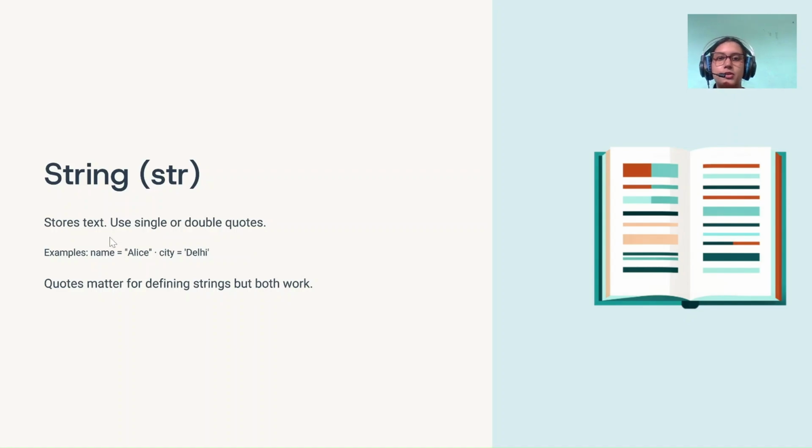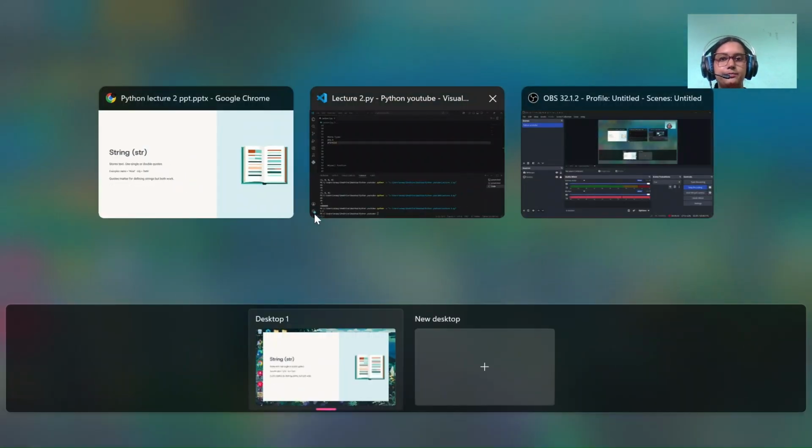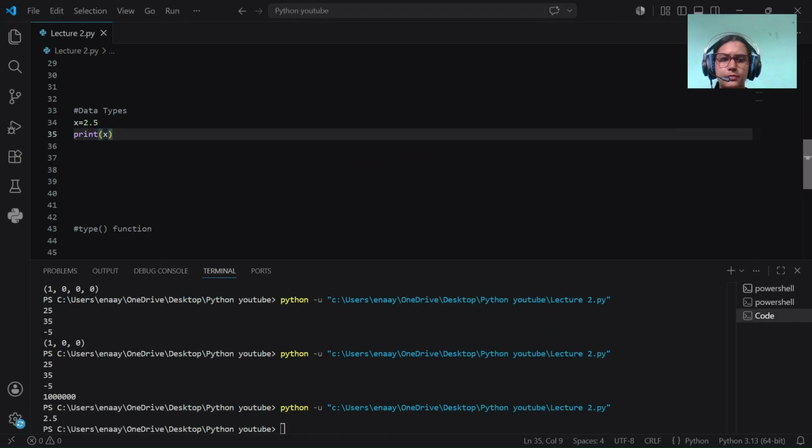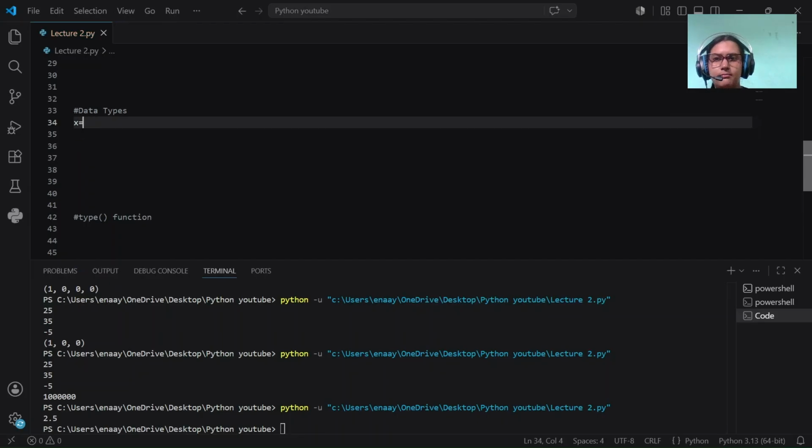Then string, I have already been yapping about this already. Strings store text, and they use single or double quotes. Yes, I have been using double quotes. It's preferred if you use double quotes because I'll show it to you, right? Why we prefer to use double quotes in a string.